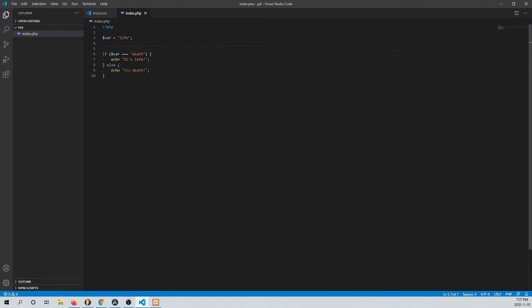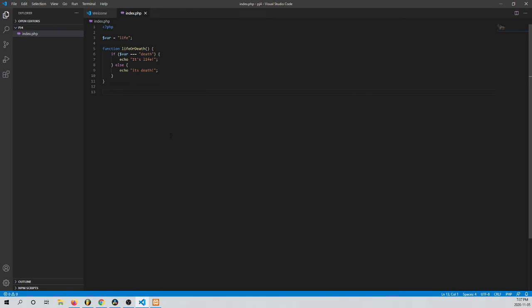So let's see if I can do something with a function. Put this code inside there. I'm gonna call my function life or death. Basically it should show nothing. It's showing nothing until I call it, life or death.